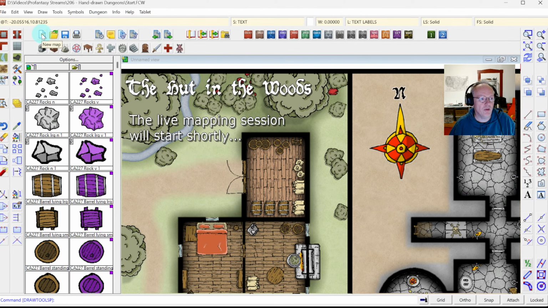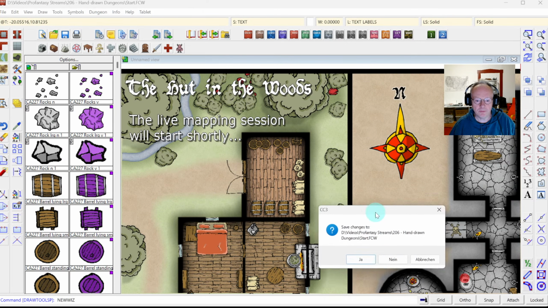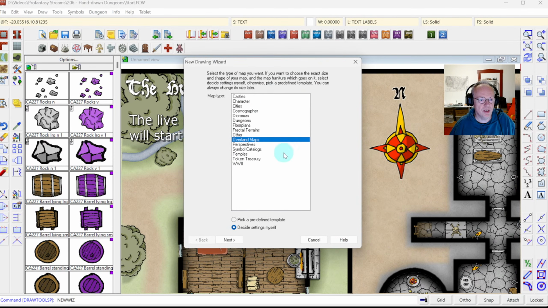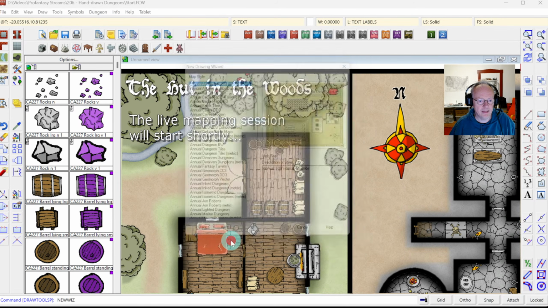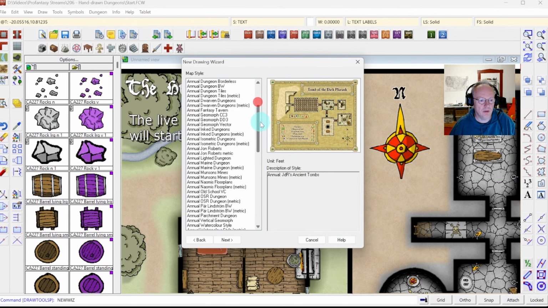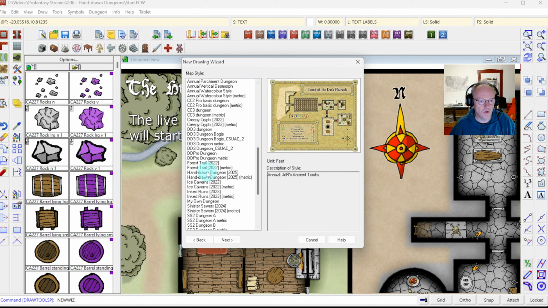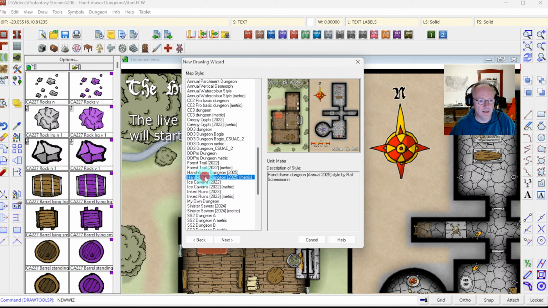I'll start off as usual by clicking our new map icon. I'm going to save the changes here, and then I'm going to go to the dungeons map type, click next, and then let's find our hand-drawn dungeon. It's down here as usual, as are the imperial and the metric styles. I'm going to go for the hand-drawn one.